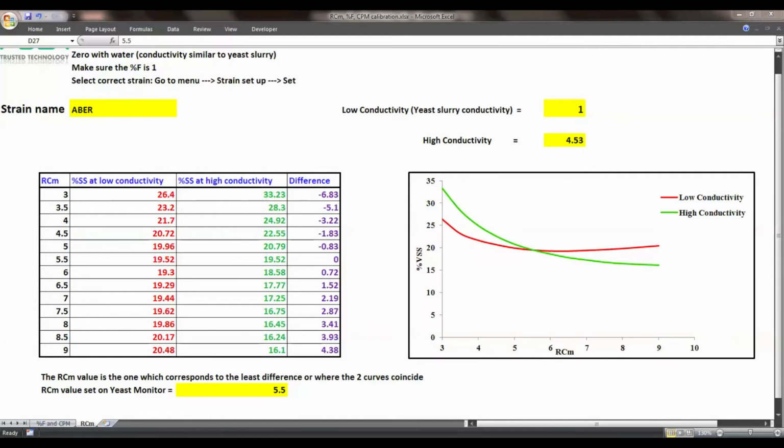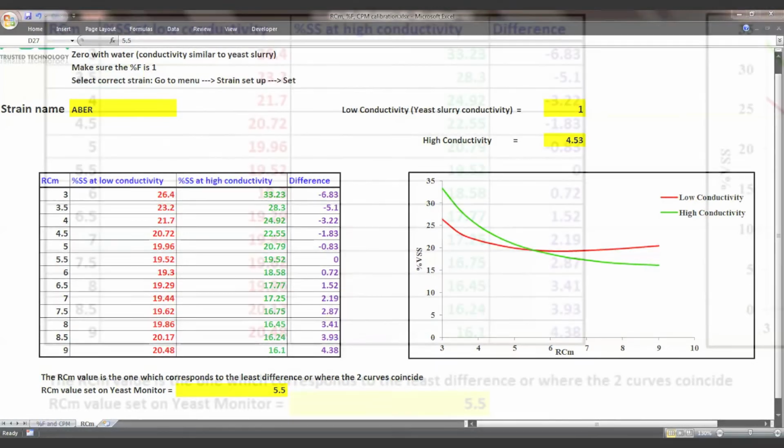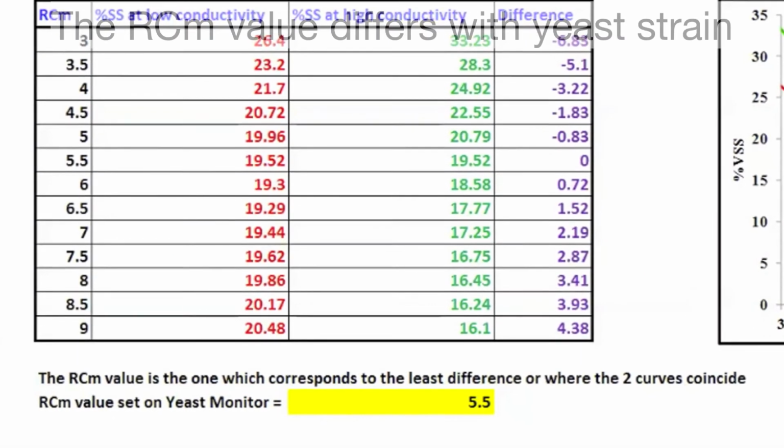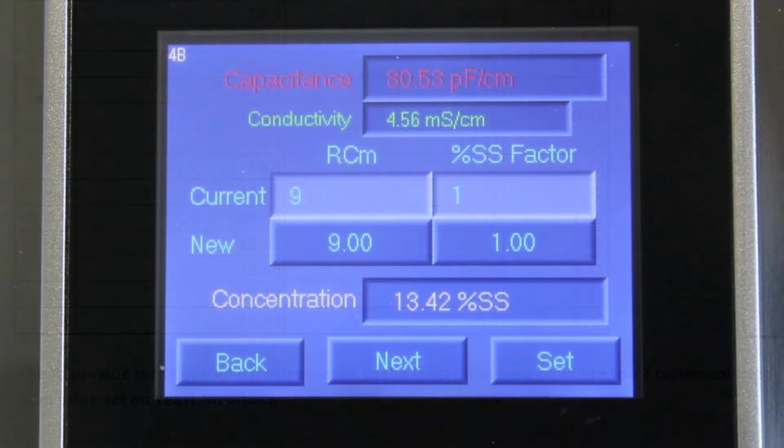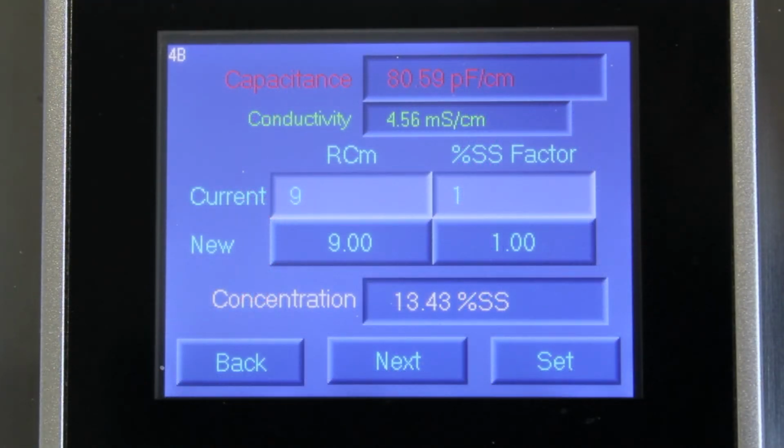Where the two lines meet is your RCM value, which you're going to use with your yeast strain. And you'll see down here towards the bottom of the spreadsheet that it will be 5.5. On the compact instrument, I'm going to set the RCM value to 5.5.